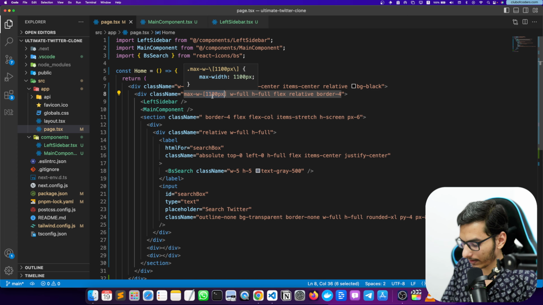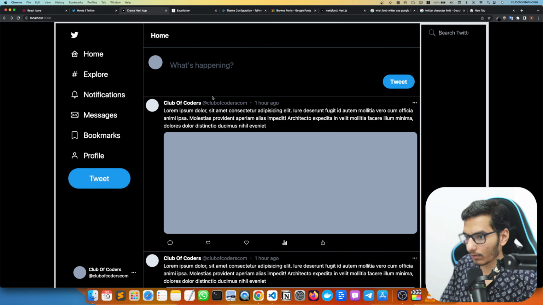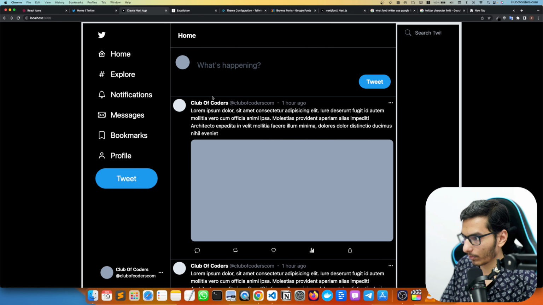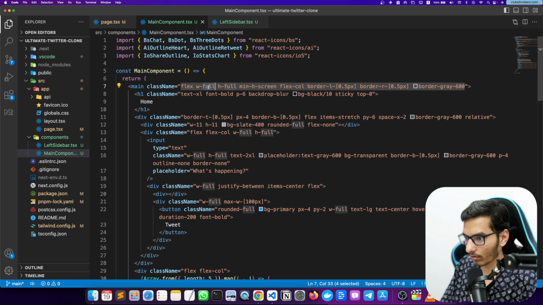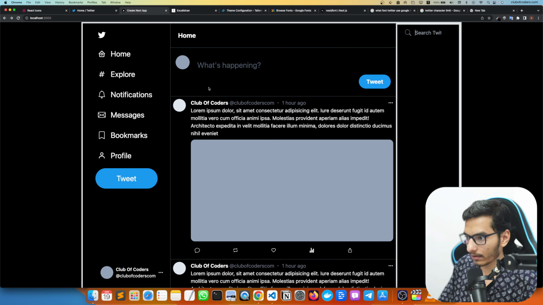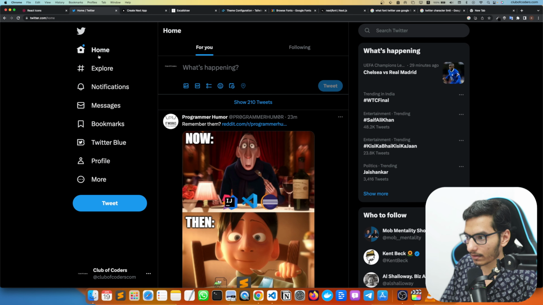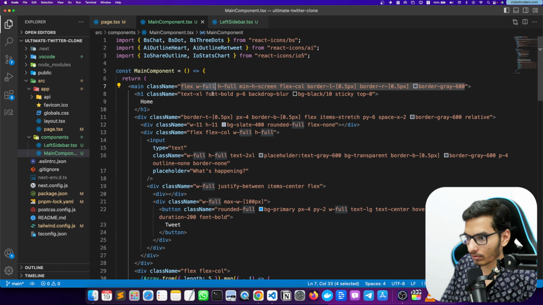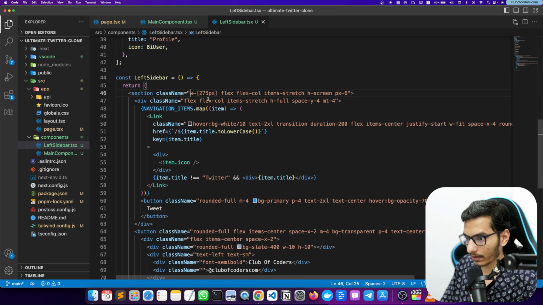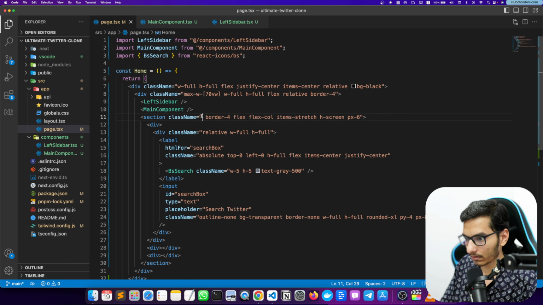Or how about 80 VW, which means 80% of the viewport. Let's go 70% of the viewport. It's good. Then what we need to do is give widths according to the layout, not width full. Let's assume this is 100%, then this is taking 30%, this is taking 30%, and the remaining is 30, 30, 60, and this is 40. We can do that. So we can say the main component is 60%, the left sidebar has the width of 30%, and the remaining section has the width of 30%.